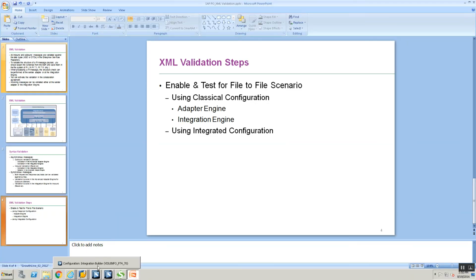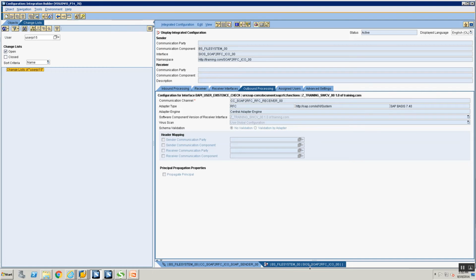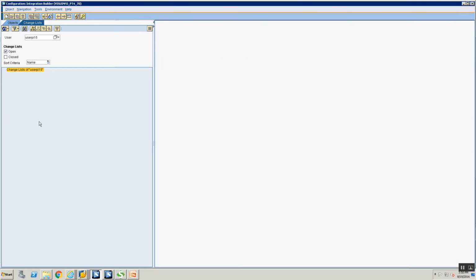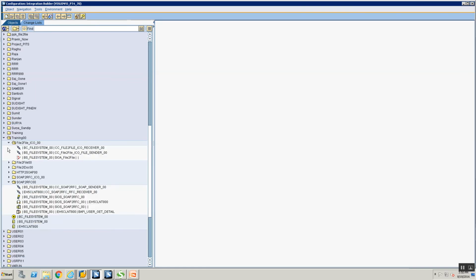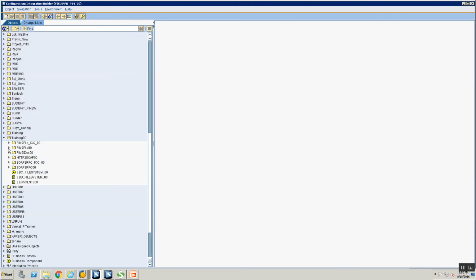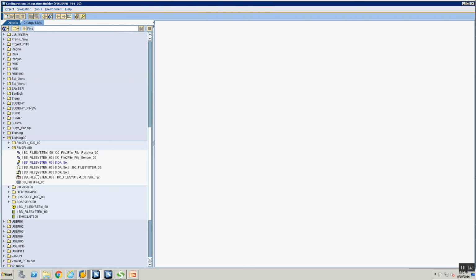So for the XML validation, let's close all objects. I'm going to my first scenario, which was my file-to-file scenario. Okay, awesome, now it's responding. This was my file-to-file scenario. And now what I'm going to do is go into my sender agreement. This is my sender agreement.